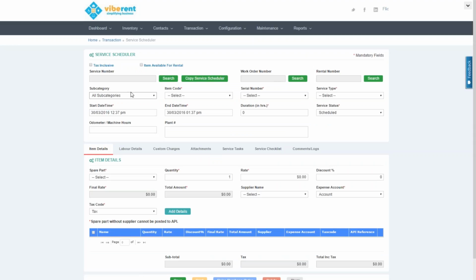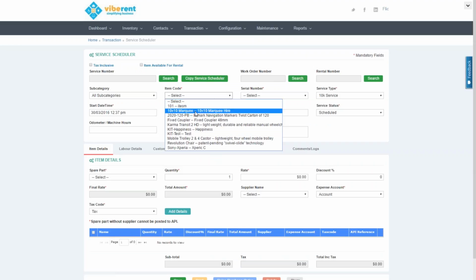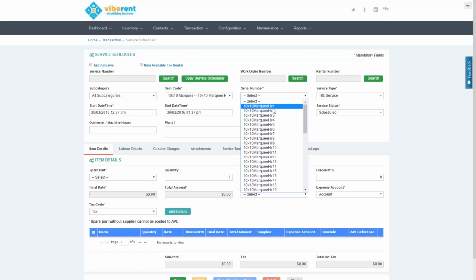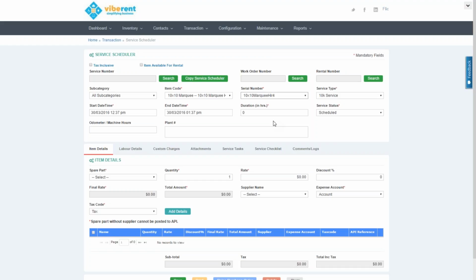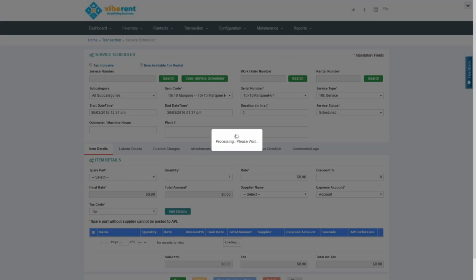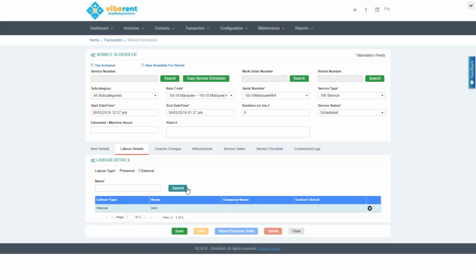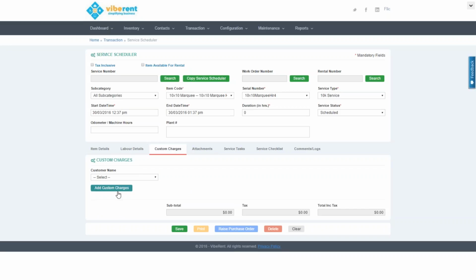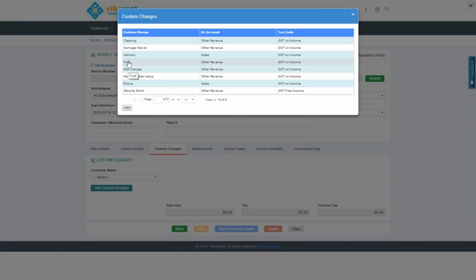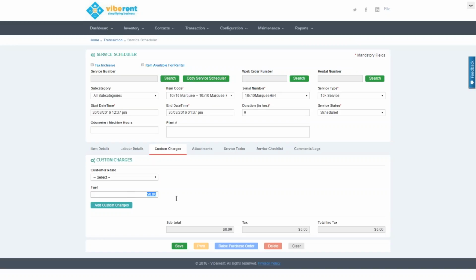For example, you can simply say, okay, I want to do a 10K service and I want to service this particular item and this particular serial number, and I can specify the spare parts that I want to use, and I want to include the labor charges. John worked for 2 hours, etc. And you can also include any custom charges. For example, we had some fuel to be input, so I will charge them fuel of $75, etc.